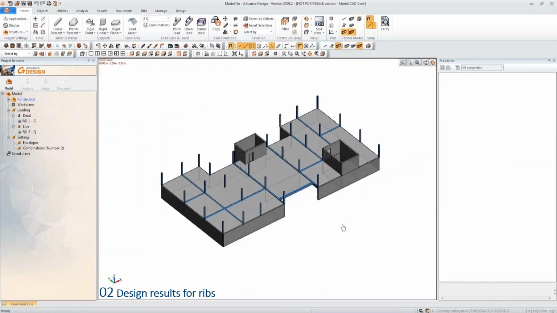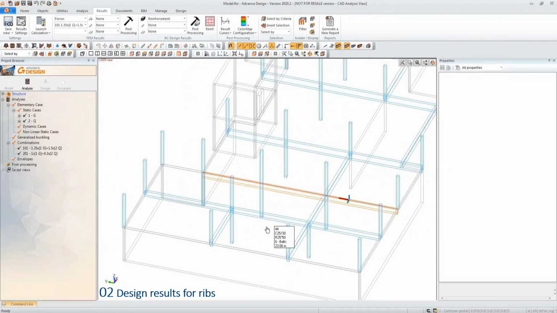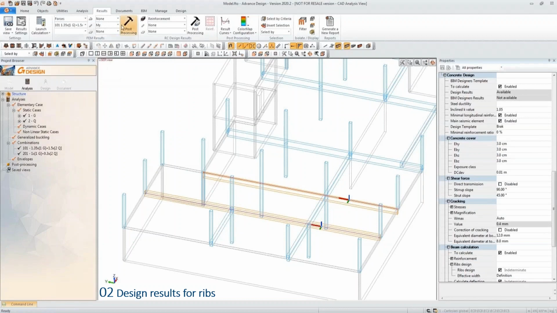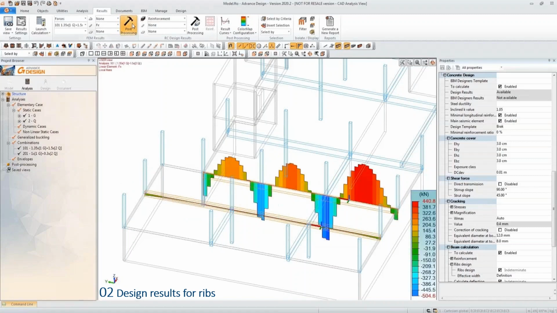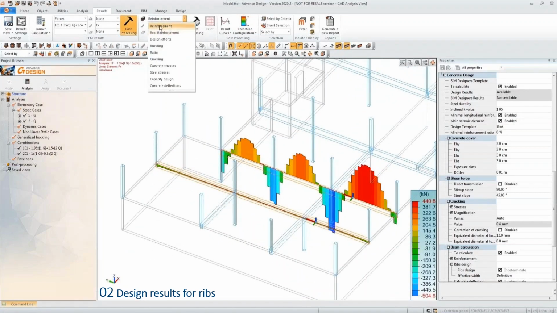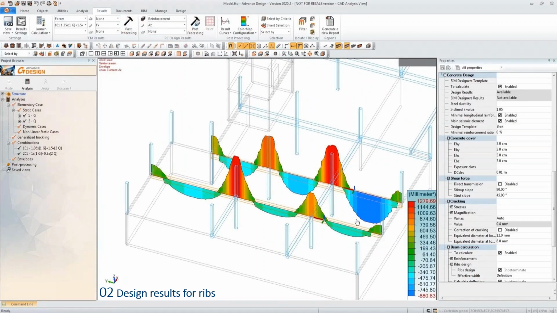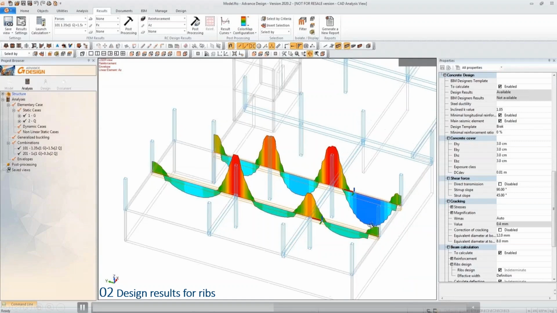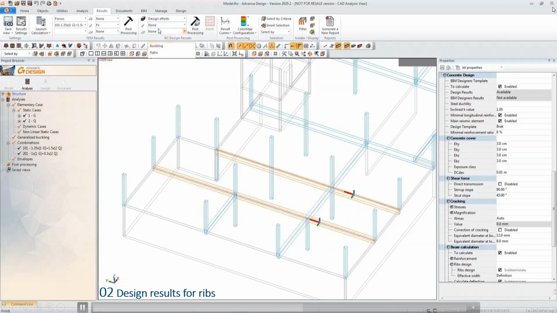So let's see the design results for the RIBS design. I have this one beam that is designed as a standard beam and one beam that is designed as a RIB in my slab. So the results from FEM analysis, as you can see, behave just like the offset did. You can see this axial force and reduced bending moment, but actually the calculated reinforcement is higher in the beam designed as a RIB.